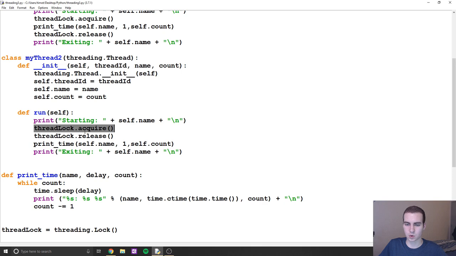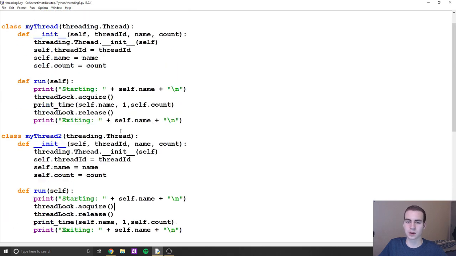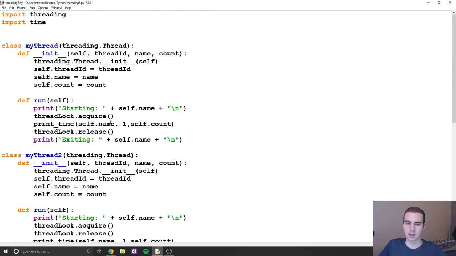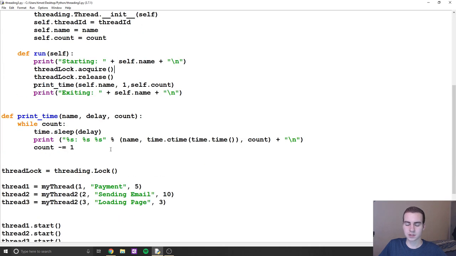Very simple. You just got to use this acquire and release. If you're kind of confused on how these work, I recommend you just play around with them. And if you want to create more threads that use different functions, I recommend you do that as well.